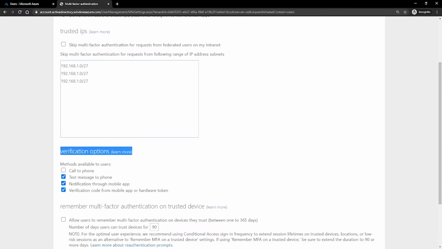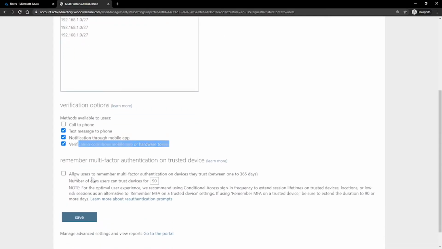These are the options we just now talked about: call to the phone, text message, notification, and verification code to the mobile app. There is also a section to cache passwords so that users do not have to authenticate on trusted devices. The number of days before a user must re-authenticate on trusted device can also be configured with the values in between 1 to 90 days. I think the default is 14 days. And once you make the necessary changes, you can hit on the save button.